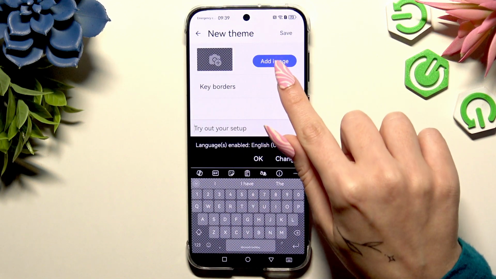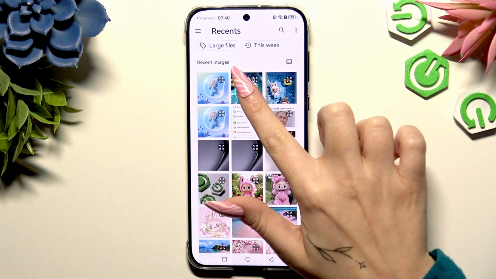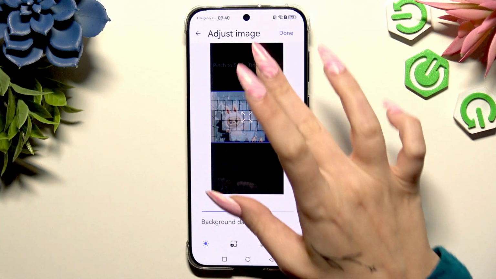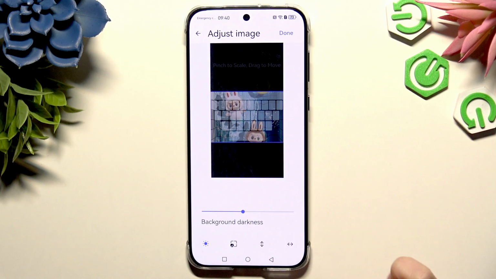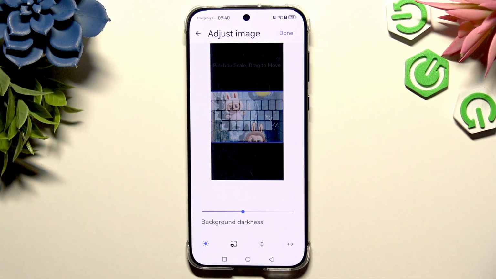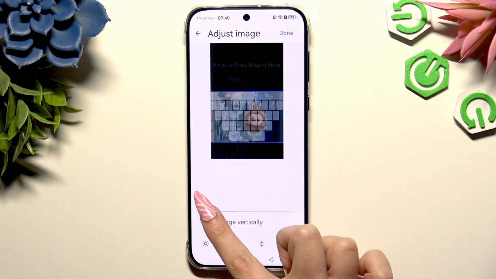Tap on Add Image over here and pick one of your photos to set it up as your new keyboard's background. Pinch it to scale, drag it to move, and select one of those options at the bottom left corner if you want to adjust it using those sliders.